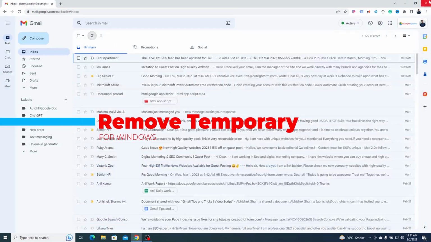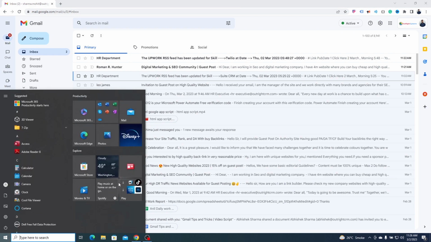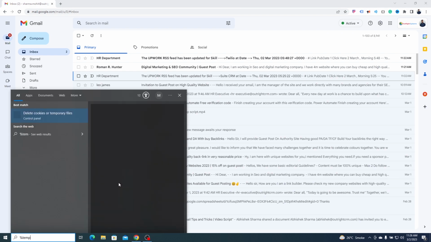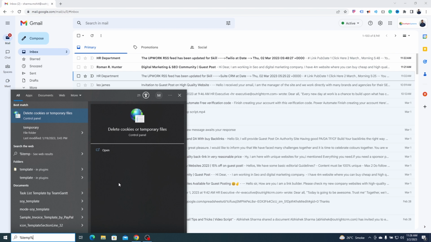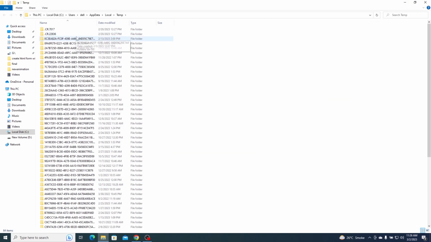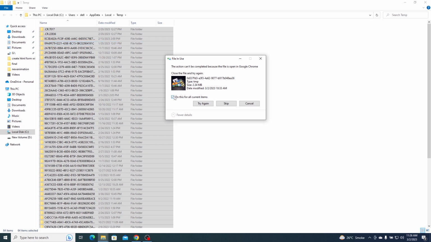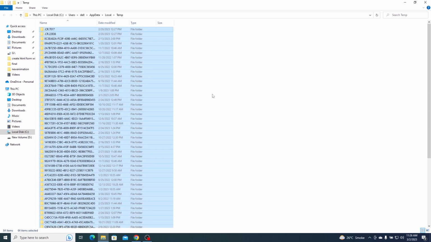Eighth, we'll remove the temporary files from the system. To delete them, go to the search bar. Type the %, then type temp, and then again the %. Open the folder. Here, you will be able to see all the temporary files that the system created. Select all of them and then delete them. You might not be able to delete some, in that case, skip them.